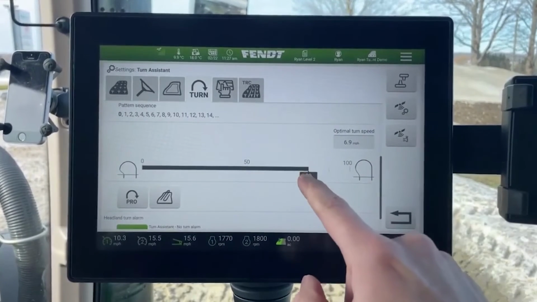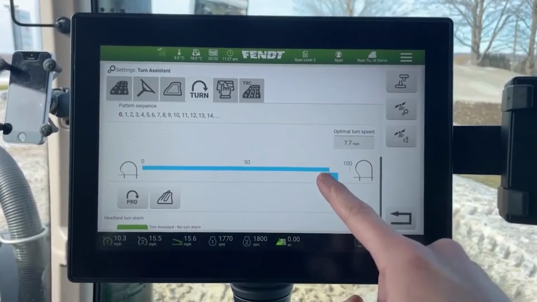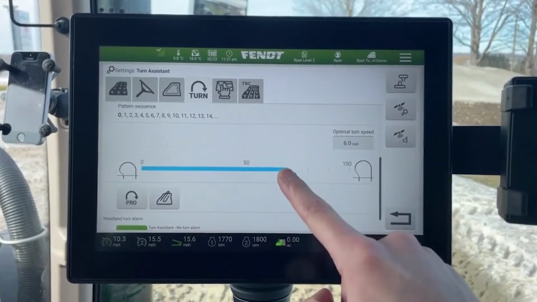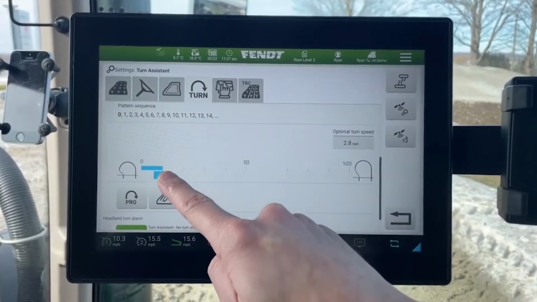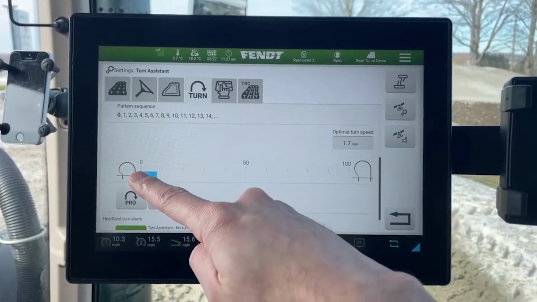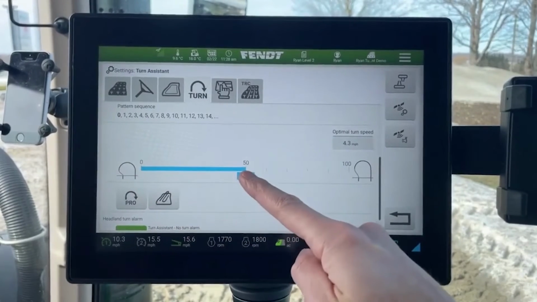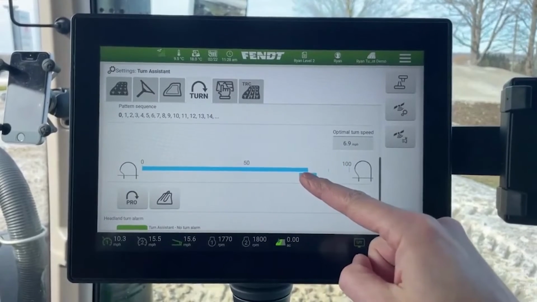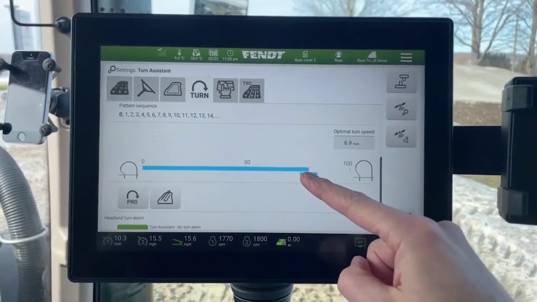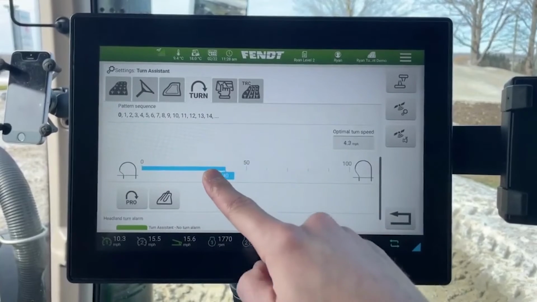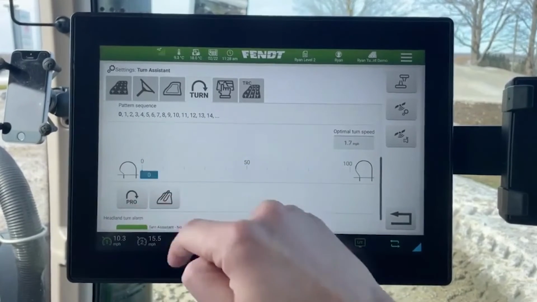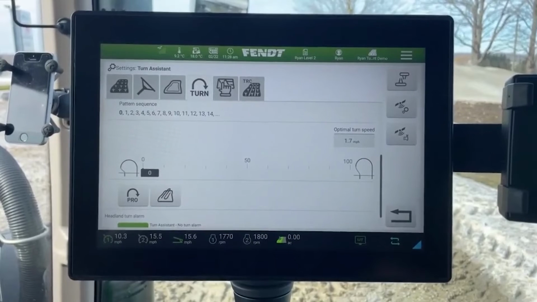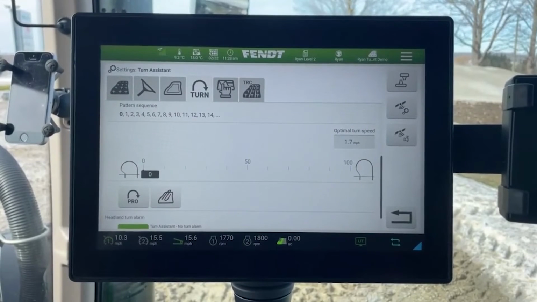I would say higher is probably better in most cases. You can see that the optimal turn speed significantly decreases as this is lowered. So in the middle is probably fine most of the time, or even higher if you've got lots of room. It just lets you do that turn a little quicker. Again, I don't have much room, so I've got to leave this all the way to the left so that I can squeeze my turn into the small headland.